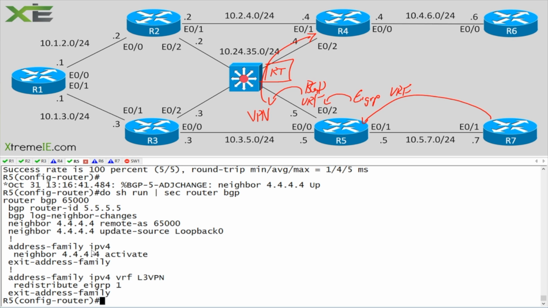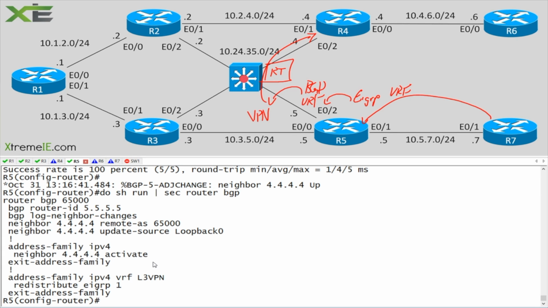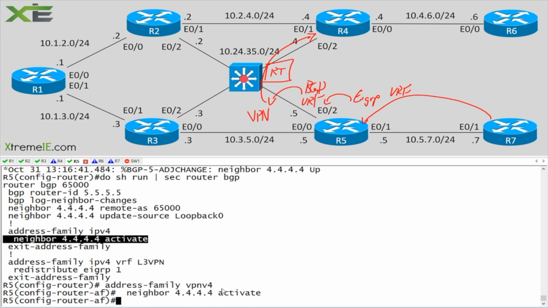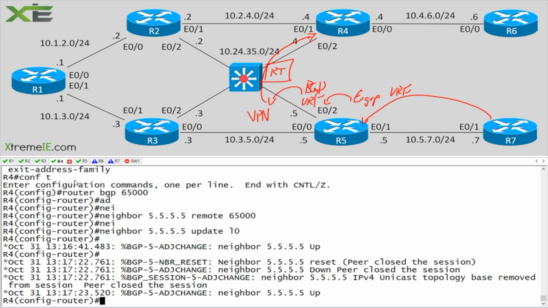And again, this is where some people get confused. Some people say, well, do I need this? Do I want this? You don't need an IPv4 address family in order to get layer 3 VPN to work. Some people use both because they're also transmitting IPv4 prefixes, but essentially you don't need it there for it to work. So let's actually just go in. We're going to say address family VPNv4, and all I'm going to do is copy this activate statement. You're going to see the capabilities change in BGP, and that's okay.